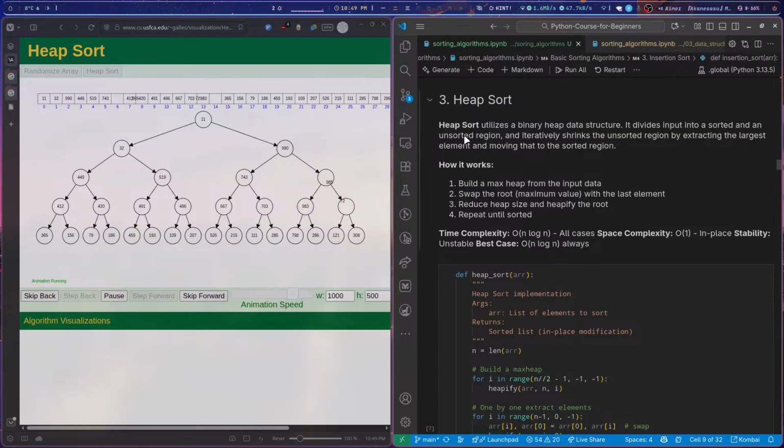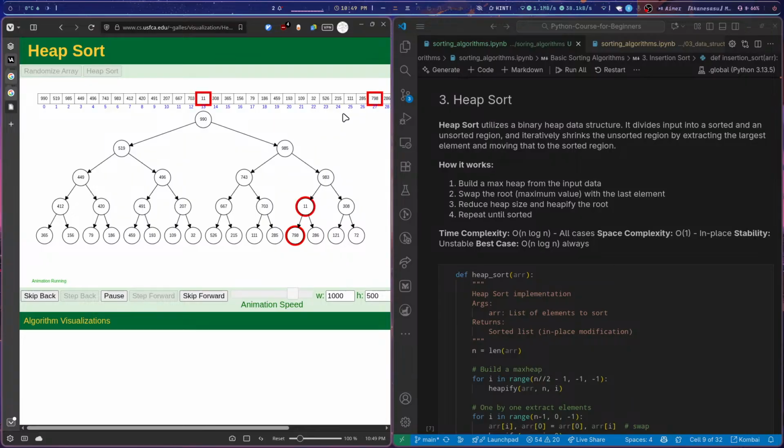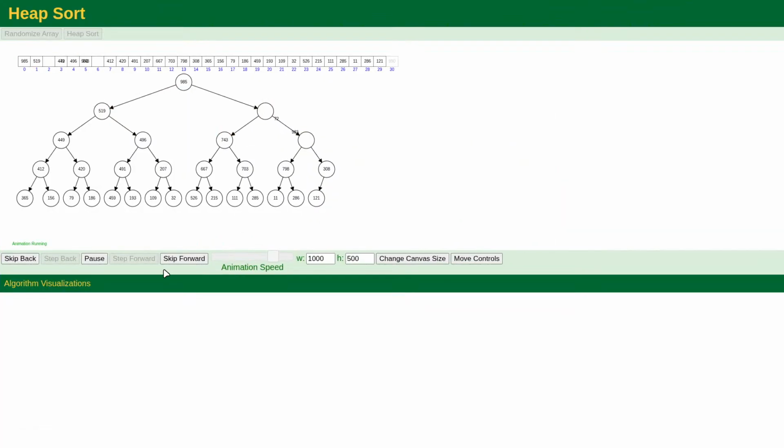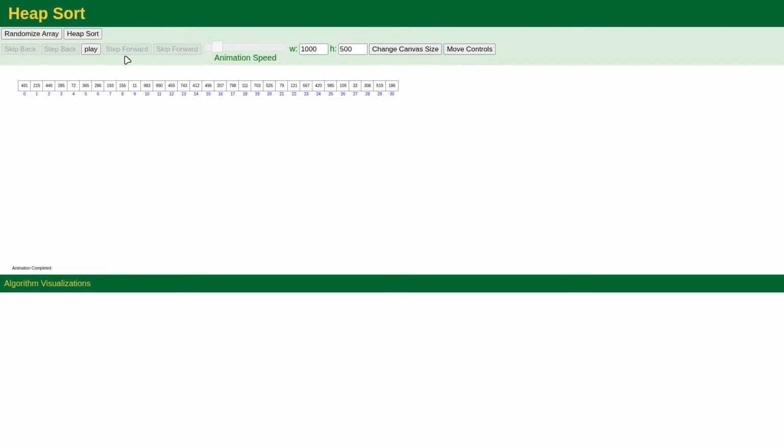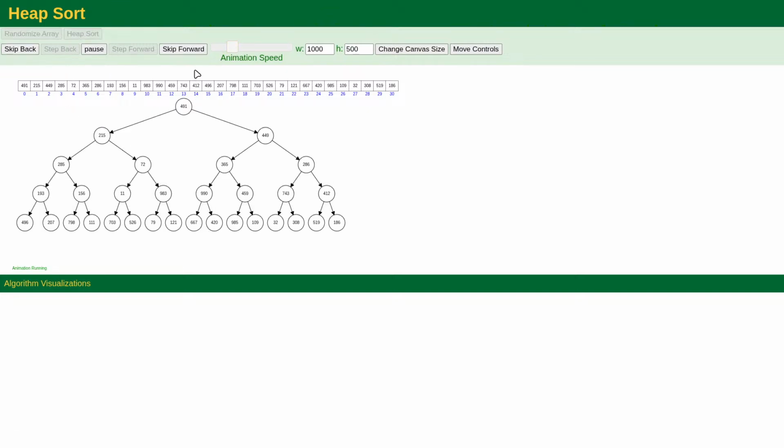Okay, now let's continue. The heap sort. I haven't gone through the binary data structure, so basically it creates the... suppose you have an array. Let me show this graph again. I think I should decrease the animation speed somehow. Where is it? Change canvas size, move controls. Okay, this is pause, animation speed. I need to slow it down a little bit. Now, step back, play. Is it playing, or is it just too slow to even play? Okay, let me pause real quick.